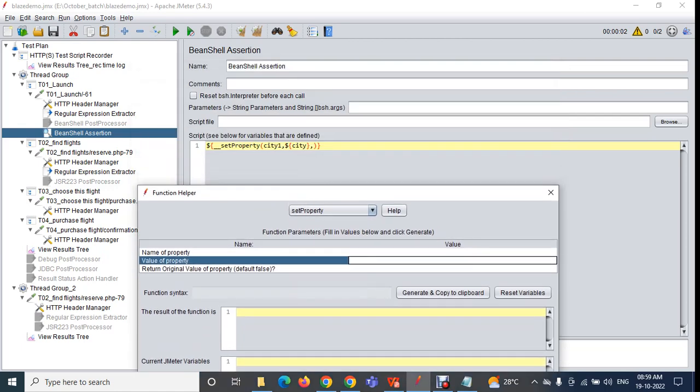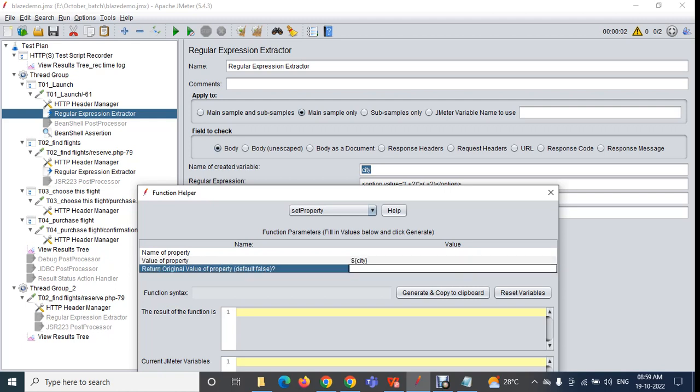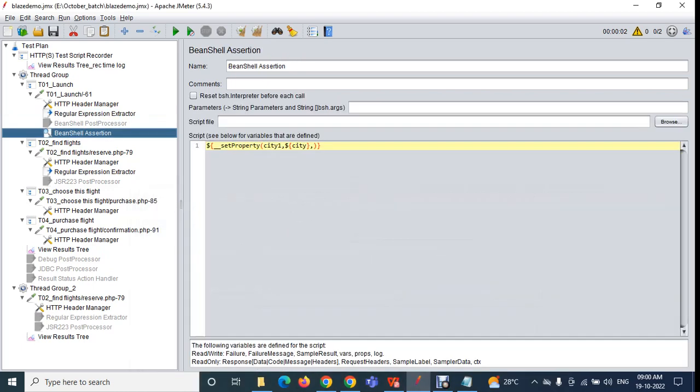just go to the regular expression extractor, whatever you have given here, you can copy that and paste it over here. You should not paste directly here; you need to use dollar, curly bracket open, and type city or something else. Since there it is city, you need to type city only, like this you need to give, right? And this is the default one, you can ignore this. Okay, and click on generate and copy to clipboard. When you click generate and copy to clipboard, it comes like this. We copy that, go to the bean shell, and paste it here. Okay, like that you can set the property as well.